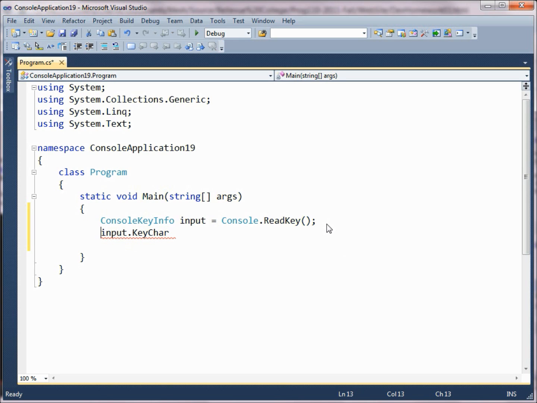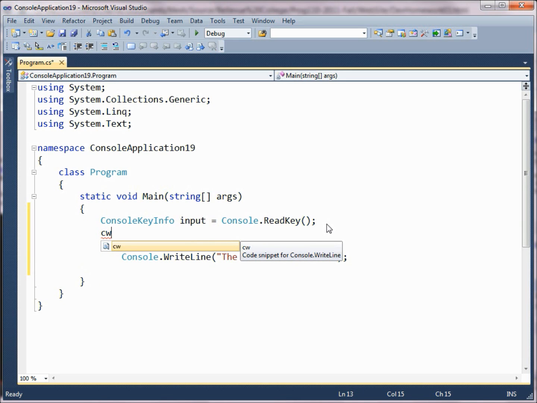So suppose we wanted to know if the user entered the letter A, we would say if input.KeyChar equals A, then what we'd want to do is WriteLine the user entered A. And this is something you might want to do quite a bit in your program, remember that CW is the code snippet for WriteLine. So you type CW, then you press tab, tab, and that gives you your WriteLine automatically. And this is going to put a line between the ReadKey statement and my output.